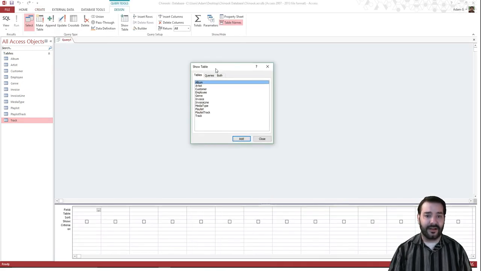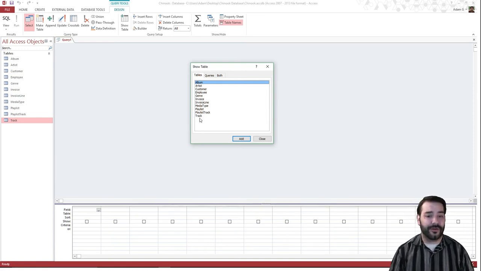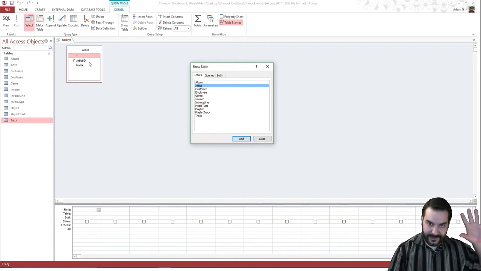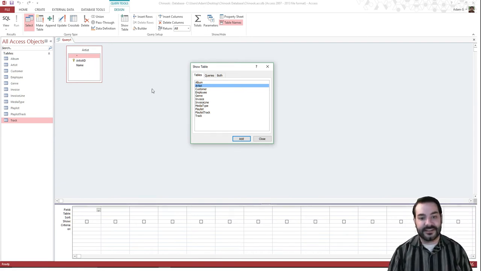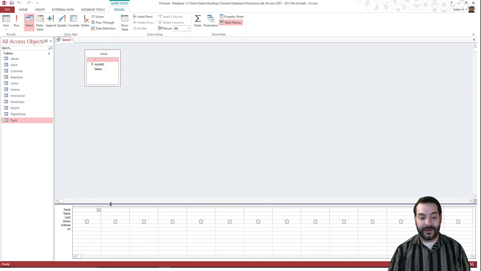Now what this allows me to do is have access to every single one of the tables in my database that I might want to look at. Let's say, for example, I want to look at just my artists. Well, I happen to have an artist table, and I can click on add, and it's going to appear in that background section. Now if I close out of show table, all of a sudden I have access to this. I can move it around, I can do anything to it, but one of the things I want to do is ask it a question.